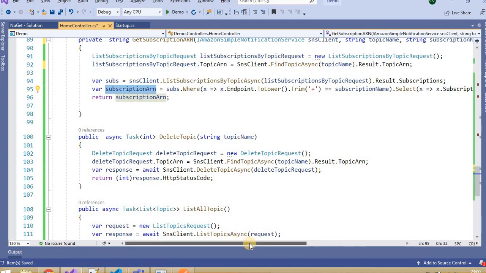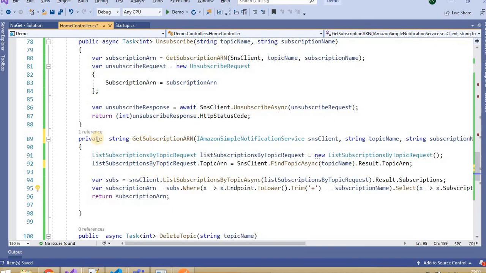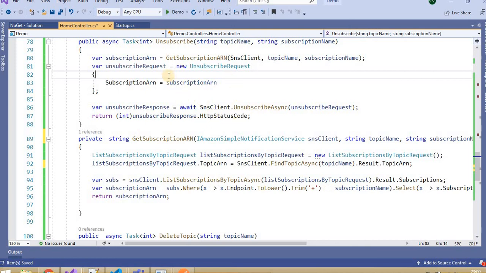I'm using FirstOrDefault, because if someone subscribed the same email ID two times, it will only get subscribed once at AWS, but still to avoid any code issue, I'm just using FirstOrDefault here. Now after getting the subscription ARN, I will pass that subscription ARN to the subscription ARN property of the unsubscribe request class, and just pass this request object to UnsubscribeAsync. It will unsubscribe that particular subscription from that particular topic.